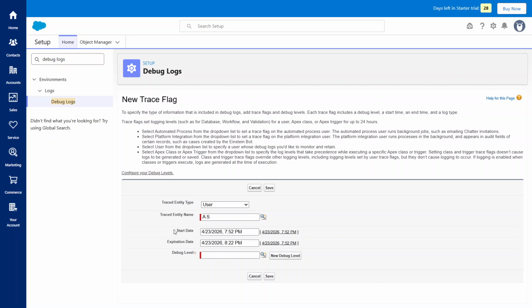After that, set a start date and an expiration date for the trace flag. The start date controls when Salesforce begins collecting logs, and the expiration date stops it automatically, so you don't end up capturing unnecessary data for too long.